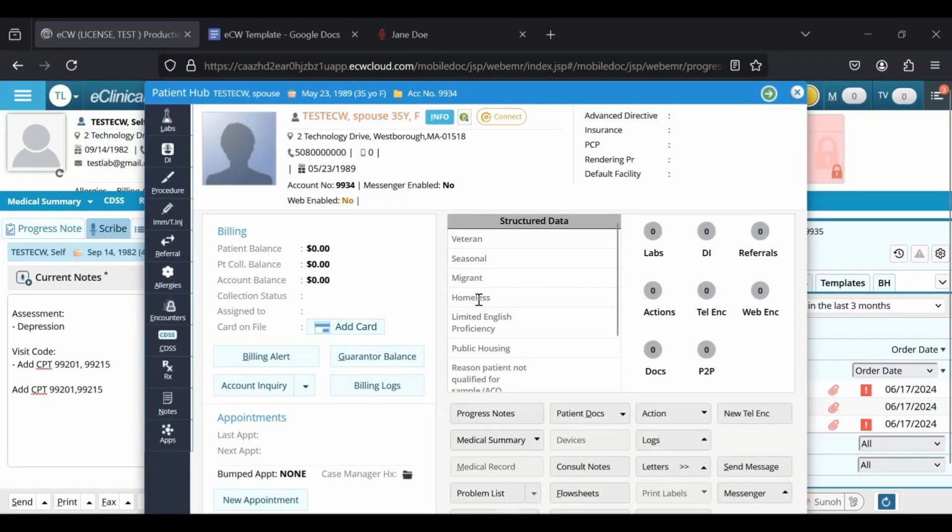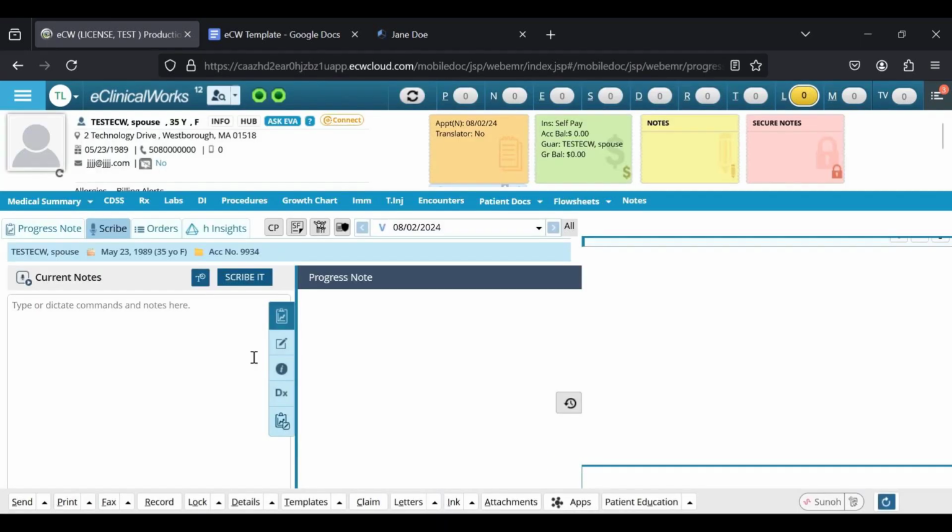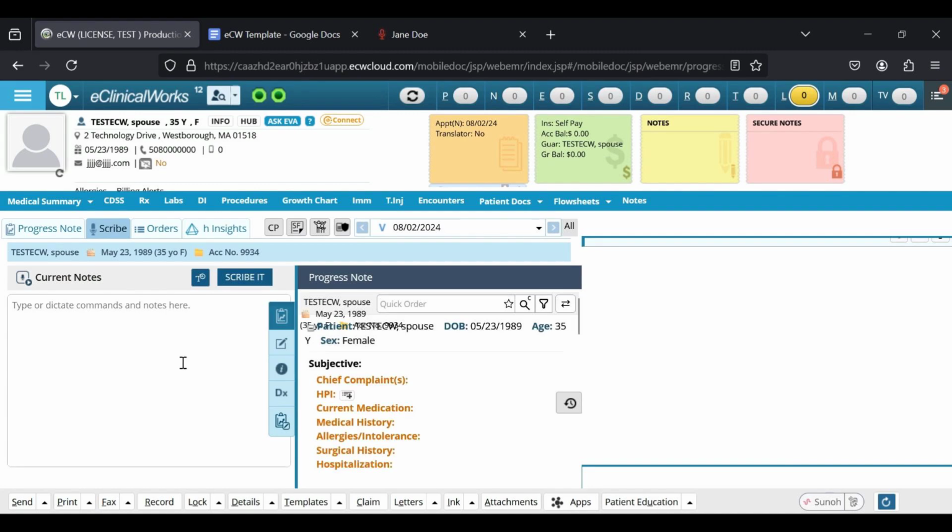In this video, I'm going to show you how you can take a whole DeepCura note and have ECW distribute each section into its corresponding field. All you have to do is go into your patient's progress notes when you saw that patient, and you're going to go into the scribe section. And here you're going to paste the whole DeepCura note that you generated.